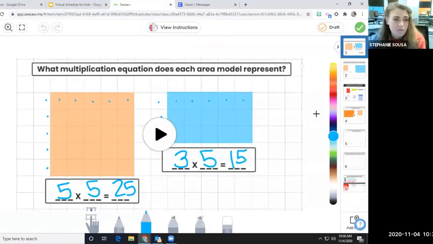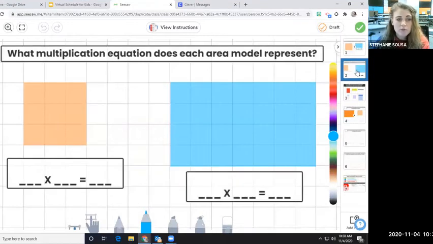Okay, all right. Slide 1 is the video that we just watched. Now we're going to work on slide 2. So please go to slide 2. We're working on slide 2. The question is, what multiplication equation does each area model represent?